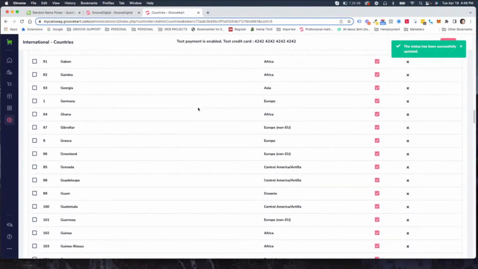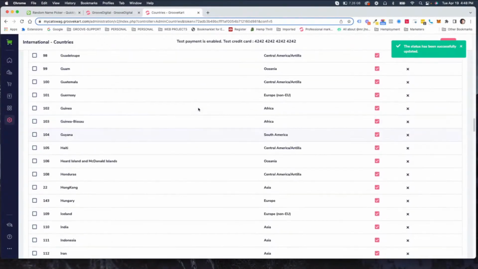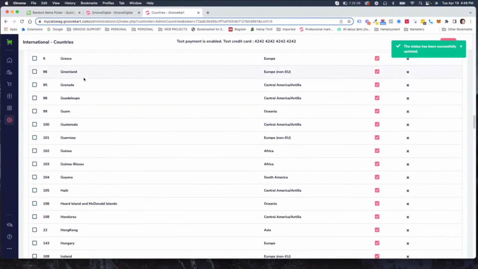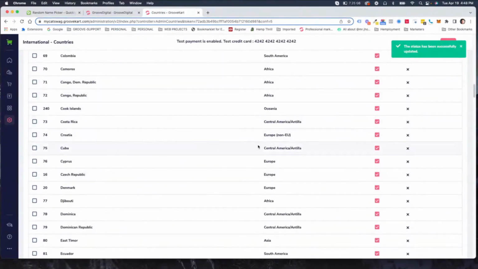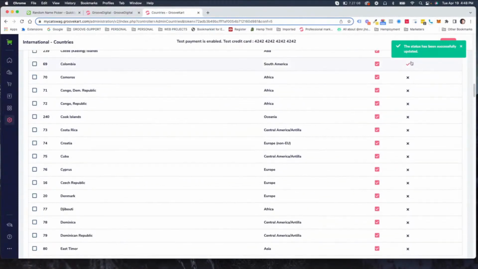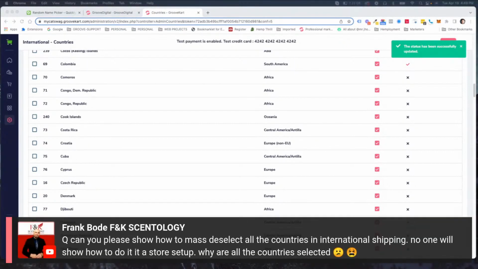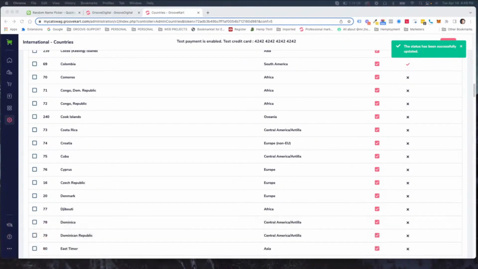So let's take a look at Colombia here again. I think I just passed it. A, B, C, D, E, F. Oh my God, right here. Colombia, right here, it should be right at the top. As you can see, it has a check mark. So that is how you can actually select and unselect pretty much all the countries for international shipping. So Frank, that is your question right there. Now let's take a look at the next question.